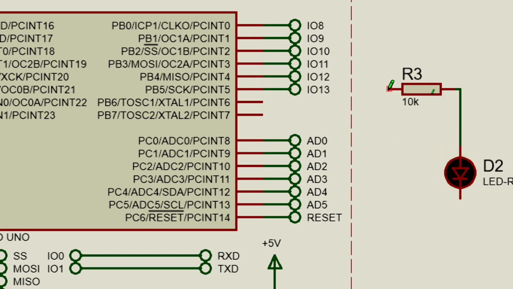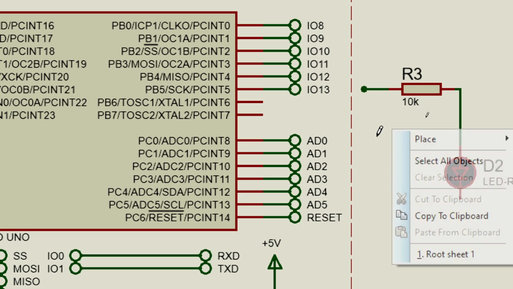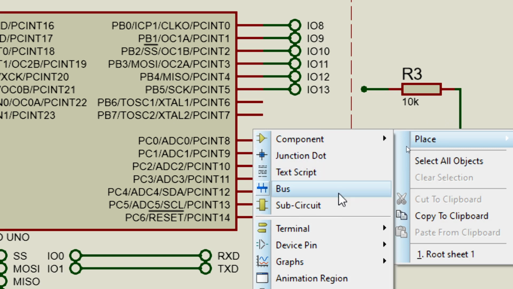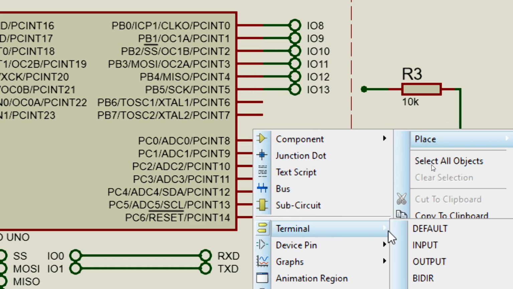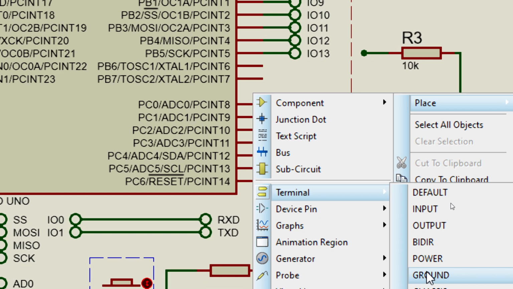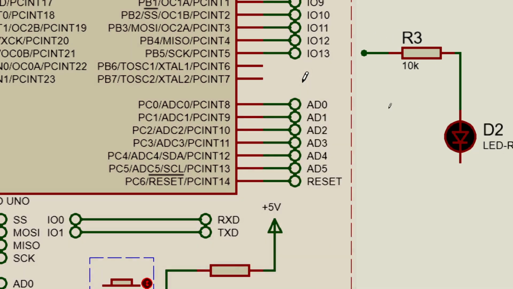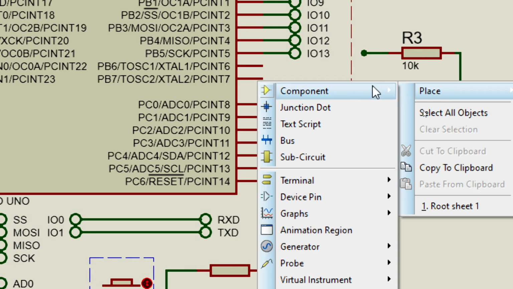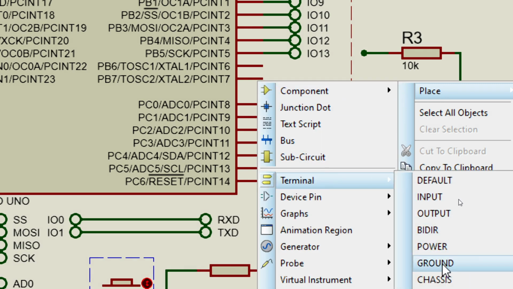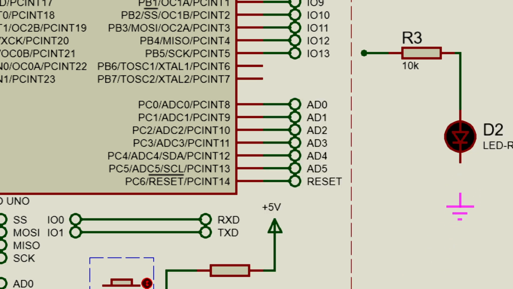And here I am going to leave this pin as it is. Okay, and here I have to connect it to ground. So right click, place, go to terminals, and here you can see ground. I can show you again. Go to right click, place, terminal, and ground. Under terminal you can get power, output, input, and all these different options are available. So I will use the ground here.